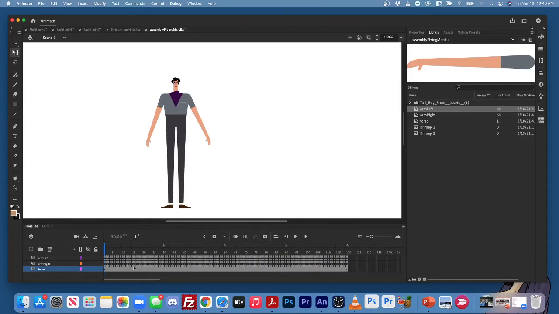Okay, I'm going to save my file here for a second. And now what I'm going to do is highlight everything on the timeline. I'm going to do it manually. I think there's also a right-click select all.